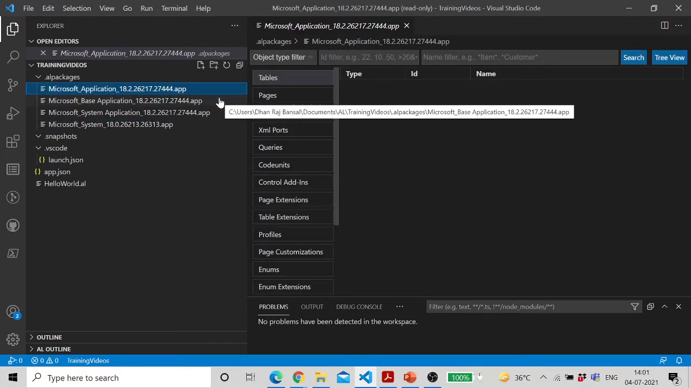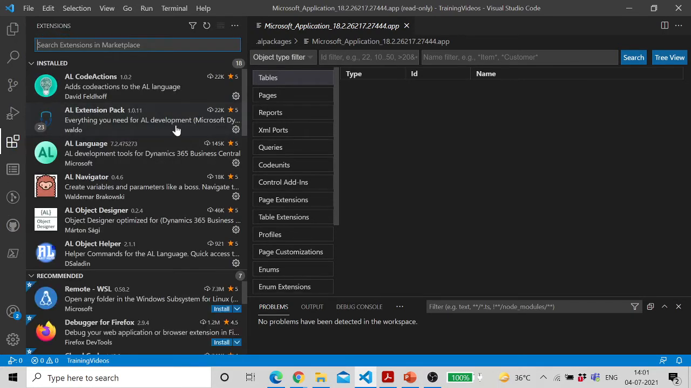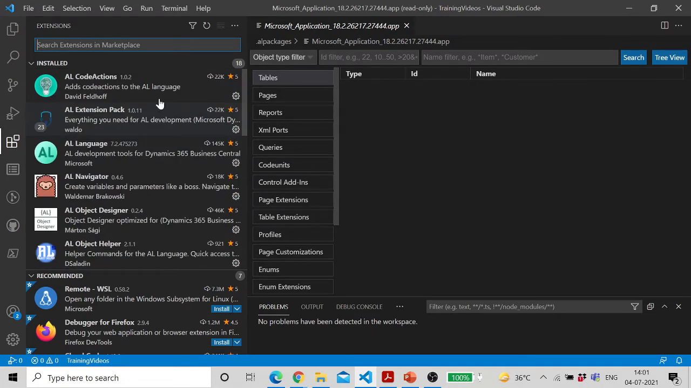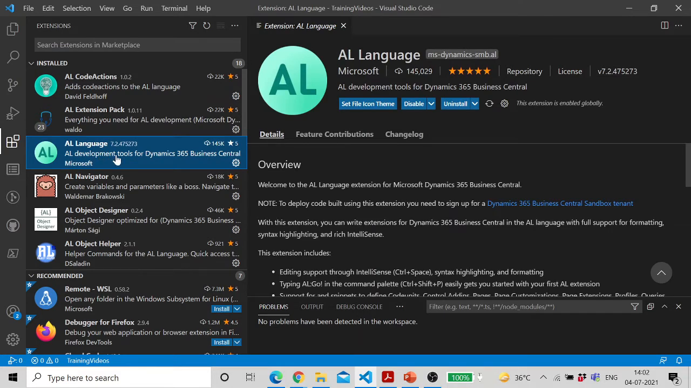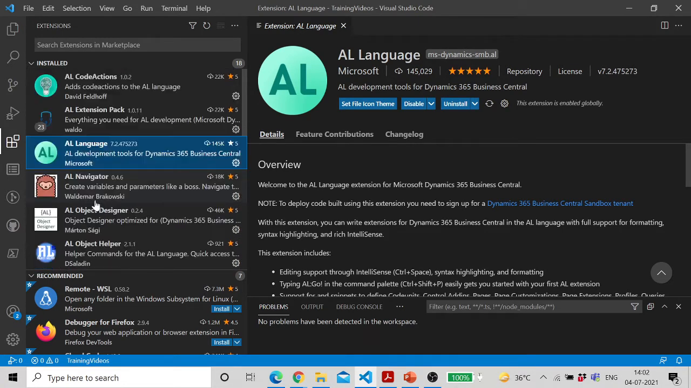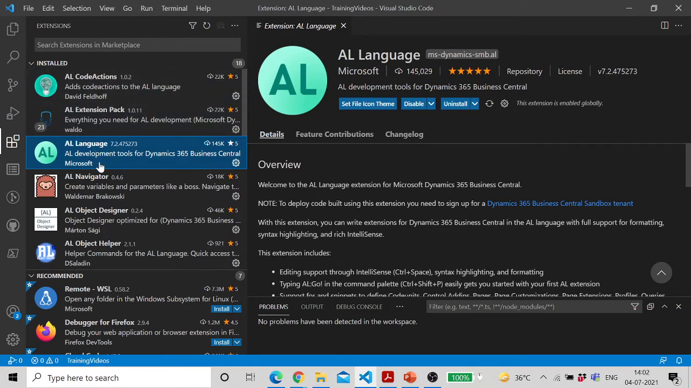In case you have downloaded VS Code, you will have to install certain extensions also. So extensions, for getting your environment ready, you need to install some extension related to AL. For example, in my case, I have installed AL code action, AL extension, AL language. This is mandatory sort of. You will have to install AL language definitely. Others make your life easier, help in the development. So that's why I have installed so many extensions.